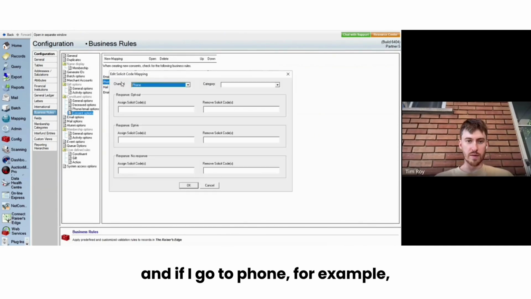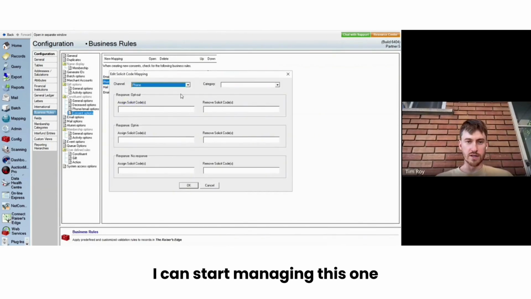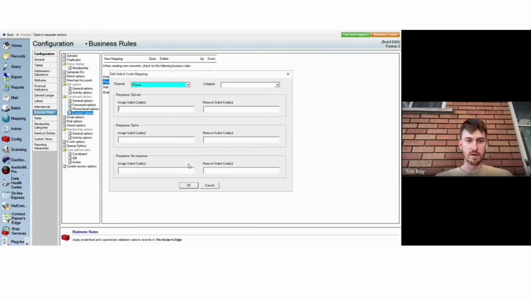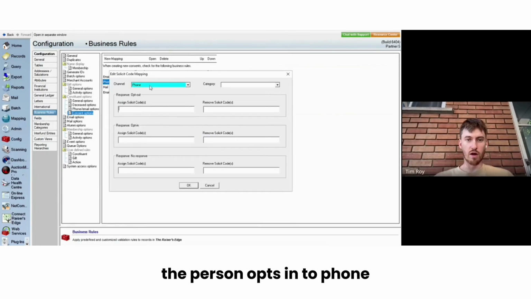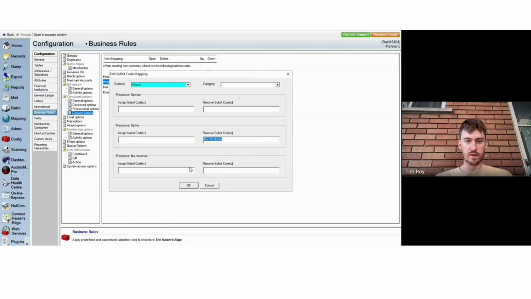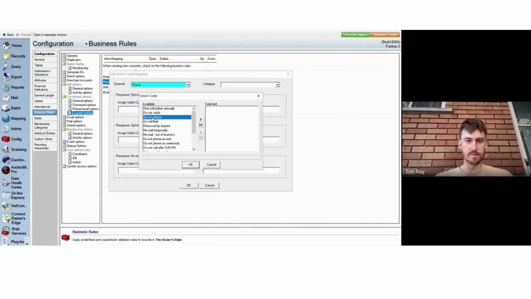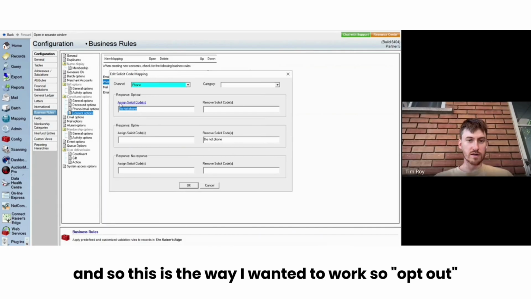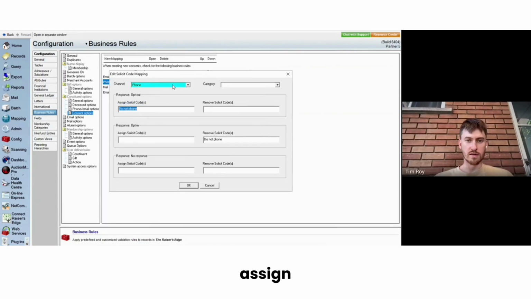And if I go to phone, for example, I can start managing this one. If the person opts out of the phone, I want to assign do not phone. If the person opts in to phone, then I would want to remove do not phone. And so this is the way I want it to work. So opt out, assign, opt in, remove. Okay.